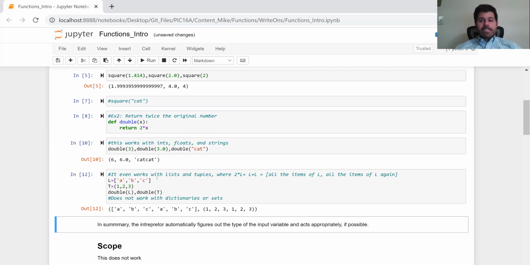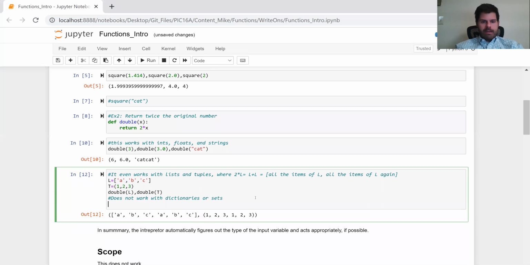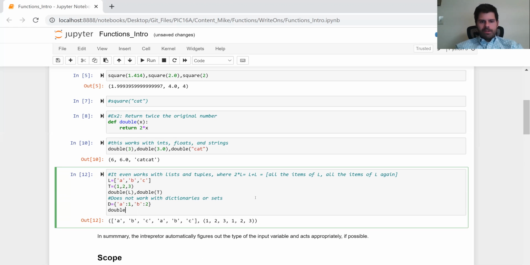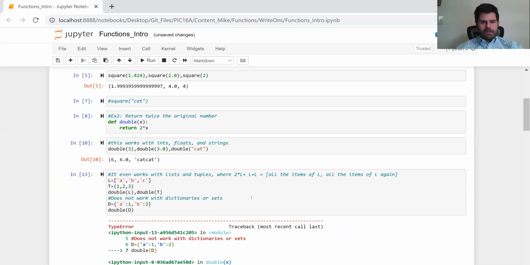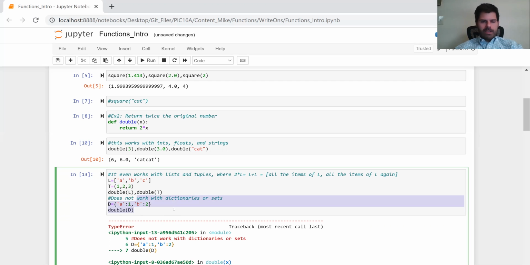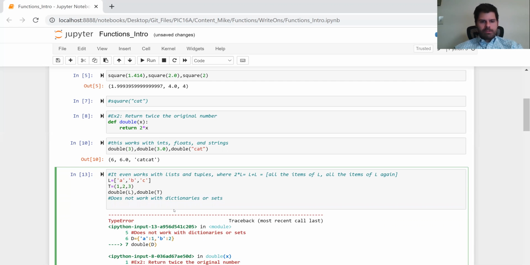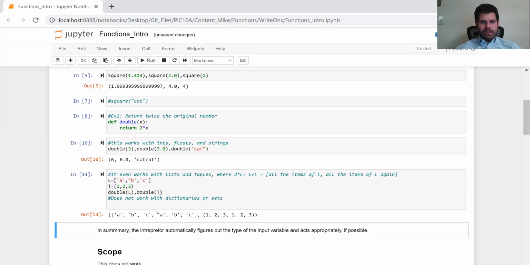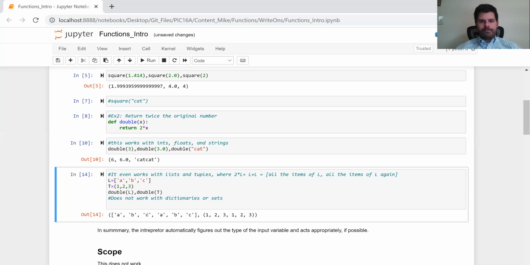On the other hand, this does not work with dictionaries or sets. So if I tried to create my best dictionary, which will be D equal to A colon 1, B colon 2, and we try to double the dictionary D, this is not going to work. And it wouldn't work with sets either. The reason it doesn't work is that it concatenates, which means it puts the first element of the second copy right after the last one. So it's very important that the items go in order for this function to be well defined. And dictionaries and sets have no order, so when I tried to double the dictionary, it was not able to work.